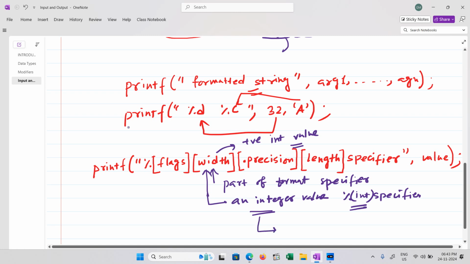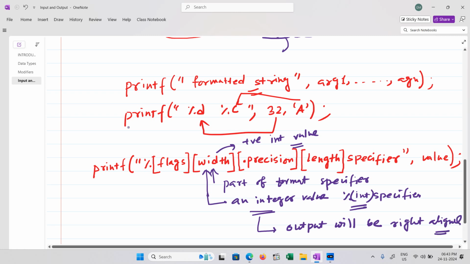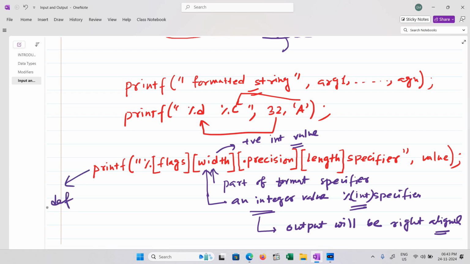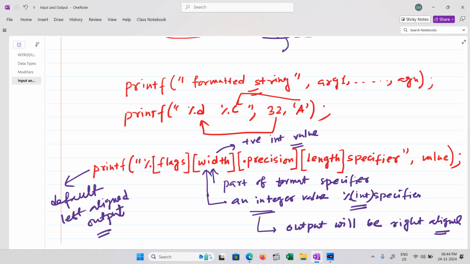By using this, our output will be right justified or right aligned instead of left aligned, which is the default behavior of printf. So remember, the default behavior of printf is left aligned output. Here we can change it to right aligned. So let us see the first one.